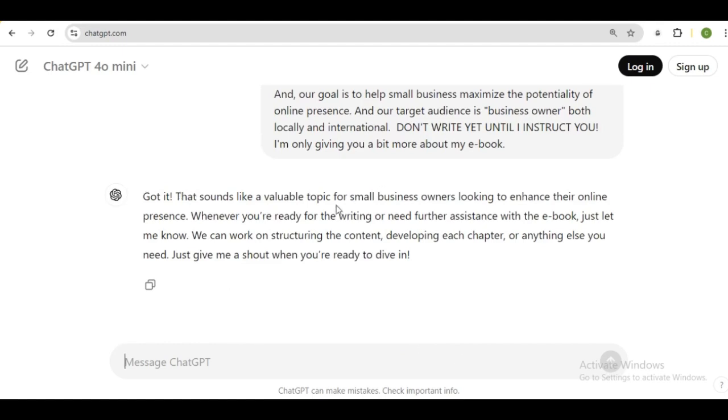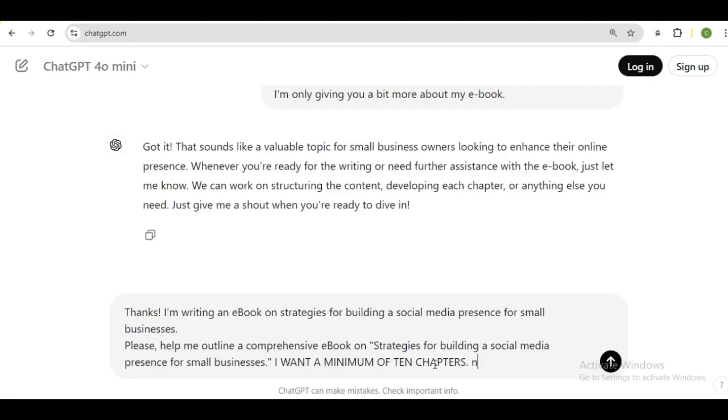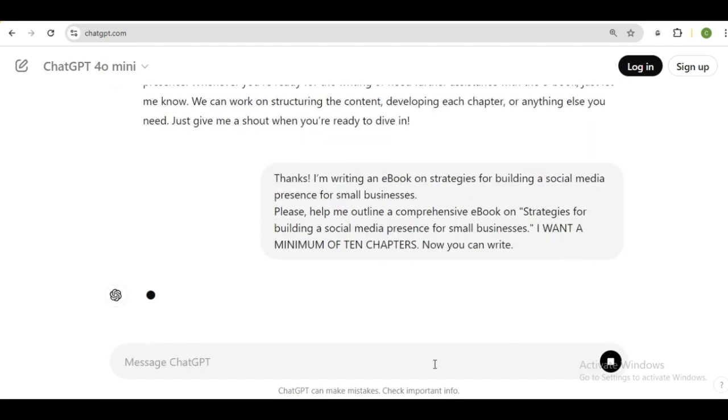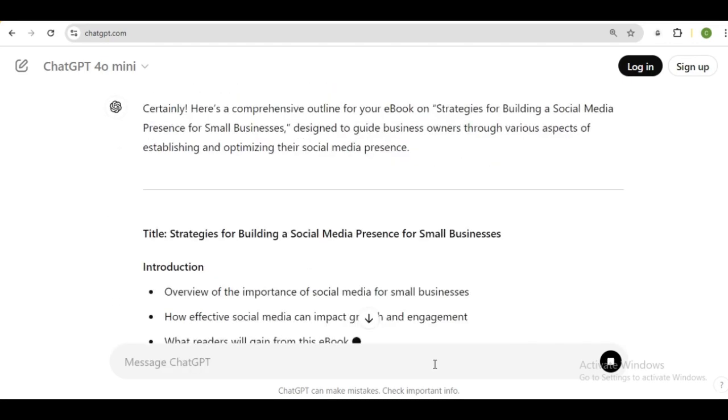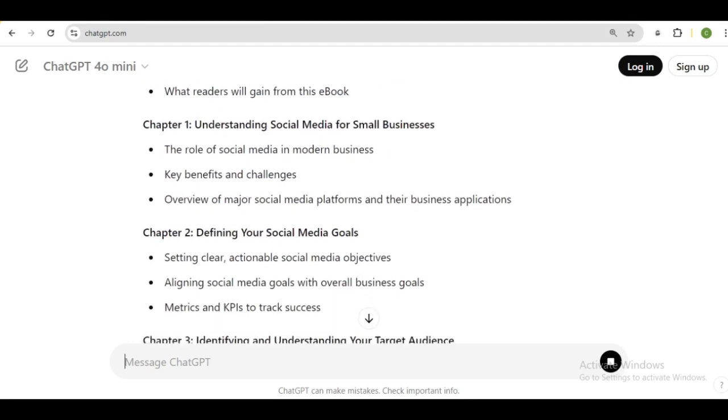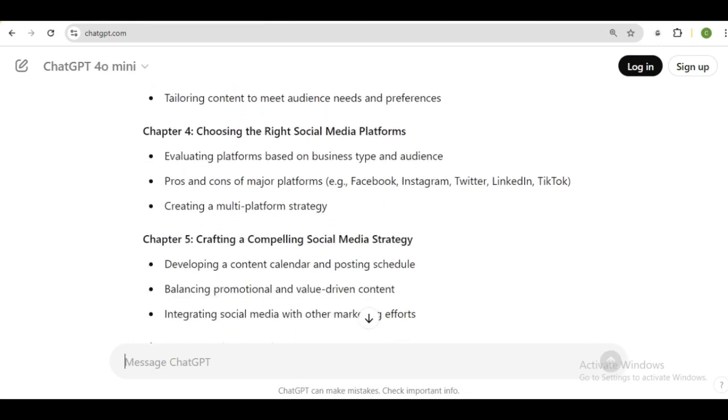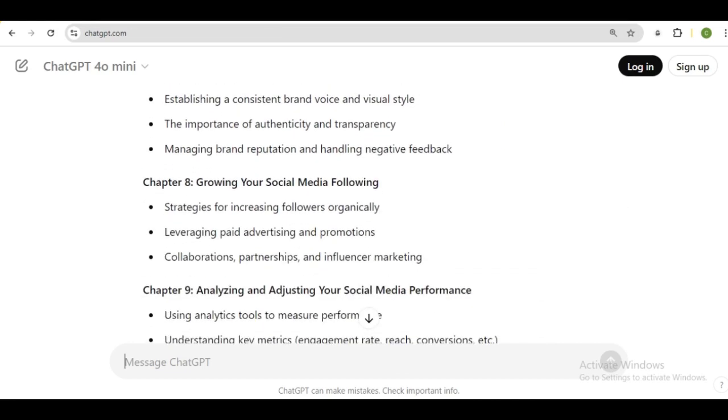I will now go ahead and tell it to give a comprehensive outline for our ebook and also tell it the number of chapters expected. Here you go. Let's allow ChatGPT to do its thing. As you can see, we have our ebook outline already generated. That was fast. Now, before you proceed, it is a good practice to copy this output somewhere to avoid clustering.